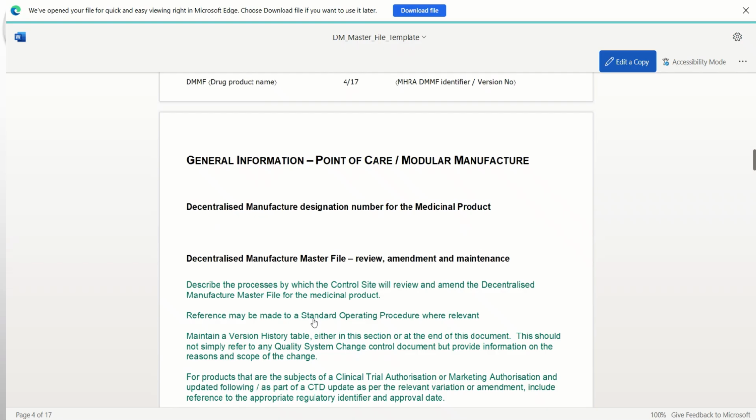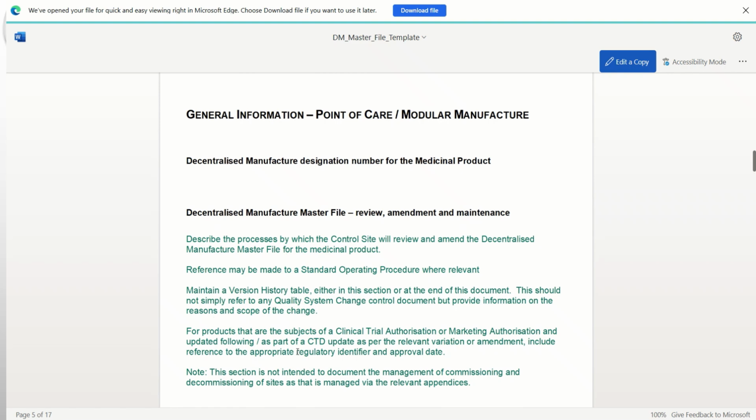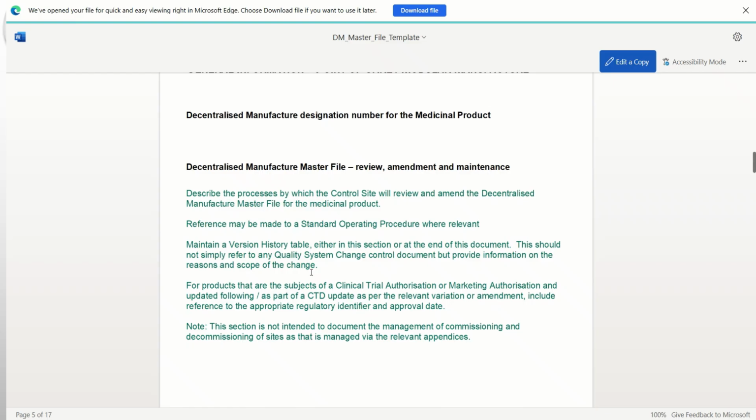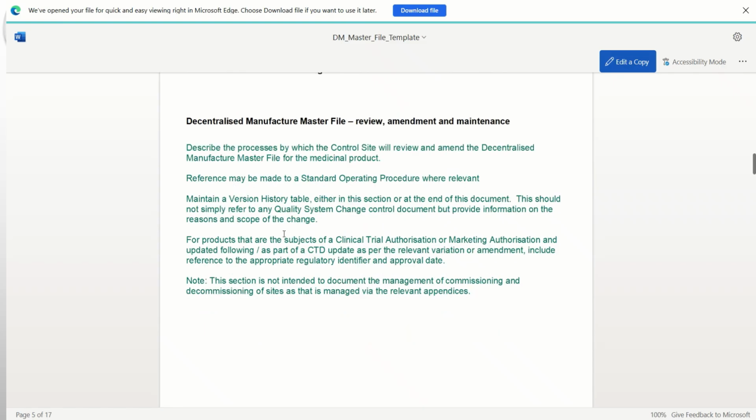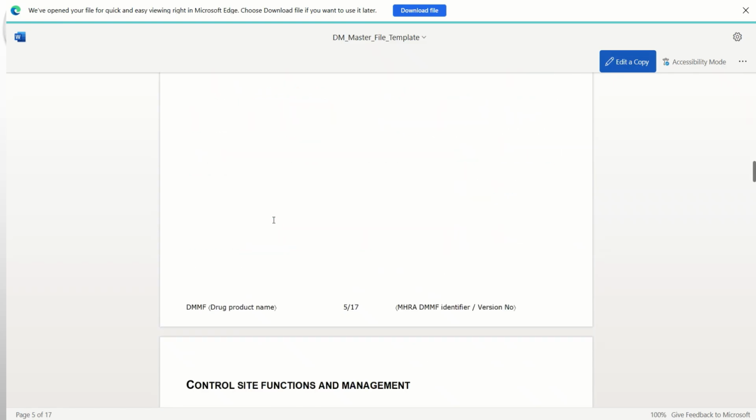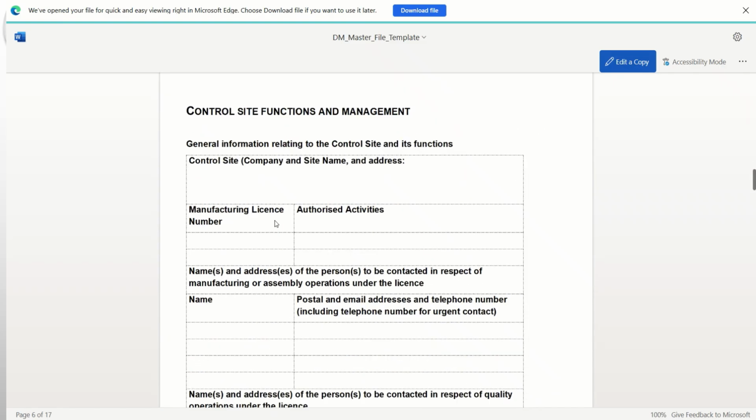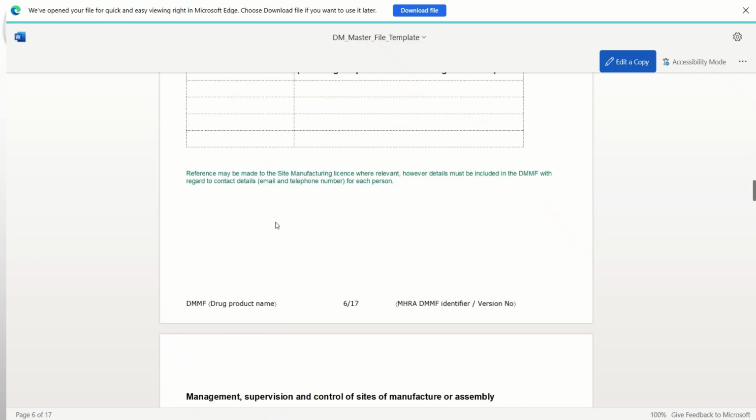So these are the actual sections that are required to be completed. You have your general information. Describe the processes by which the control site will review and amend the decentralized manufacturer master file. Information on your control site.